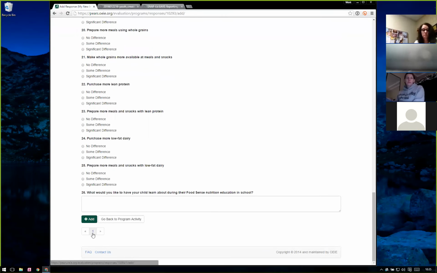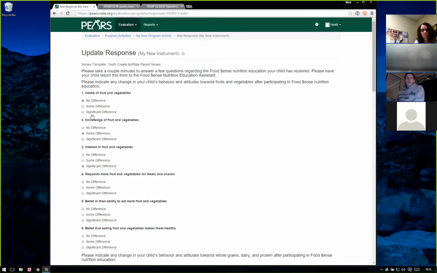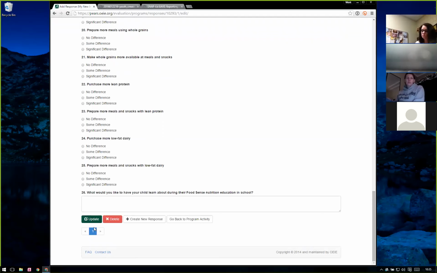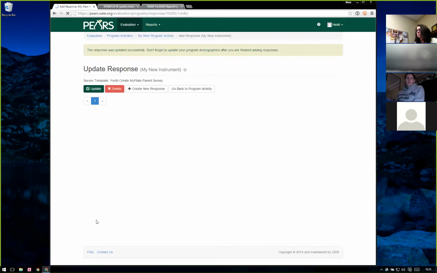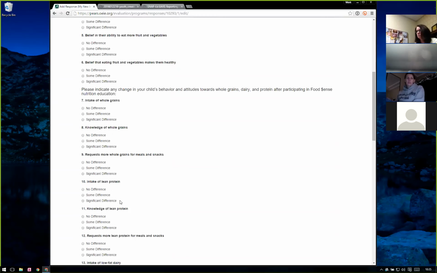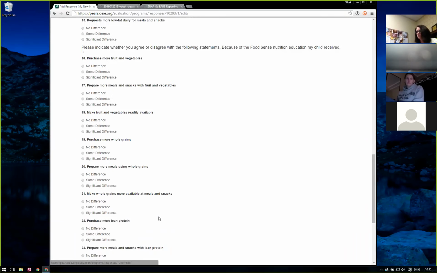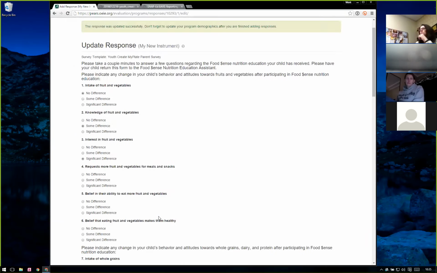Or we can go back and view past responses by the navigation controls that are down here at the bottom of the page. So we could update this if we needed to, say, oh, they actually did enter question 25 as well. I can update that, and that saves that. And I can create a new response, and so on and so forth. So that's how we would enter individual responses.